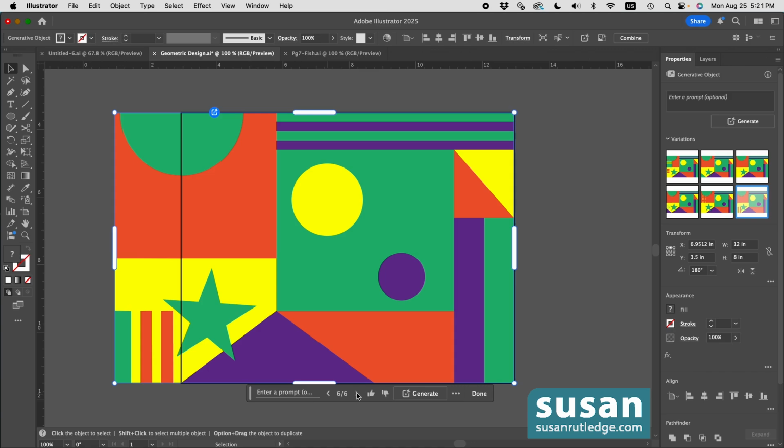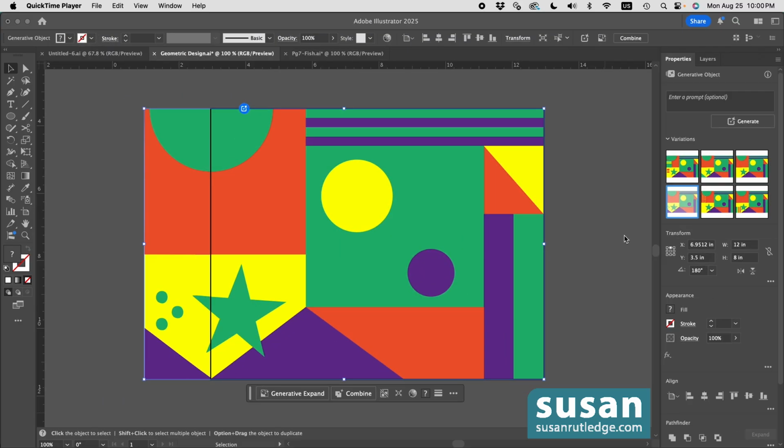I think I'm going to come back to this option right here. Now that I've settled on the variation I'm going to use, I want to call your attention to the taskbar. It no longer says Generative Expand, it now says Combine. Now, what is that all about?